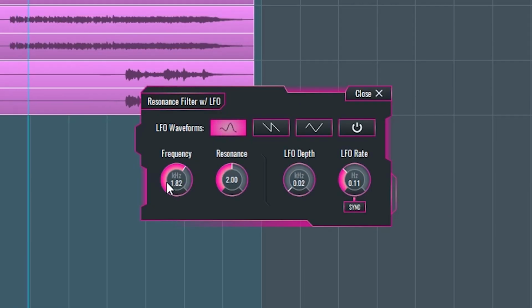The last plugin we'll cover in this video is the Resonance Filter, which acts as a variable low-pass filter. A low-pass filter allows low frequencies to pass through but cuts off high frequencies. The first knob controls the frequency that it cuts off at. Resonance creates a boost around the cutoff frequency. LFO depth adjusts how much the frequency cutoff varies. LFO rate determines how fast this varies, and it can be set to sync with the project tempo. Like the other plugins, the LFO waveform can be adjusted at the top.